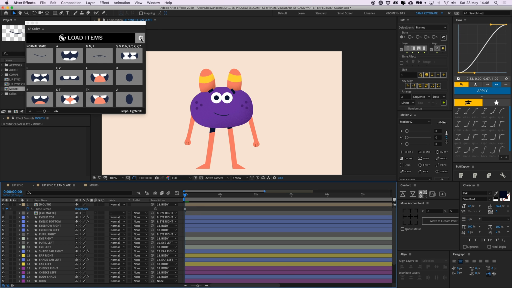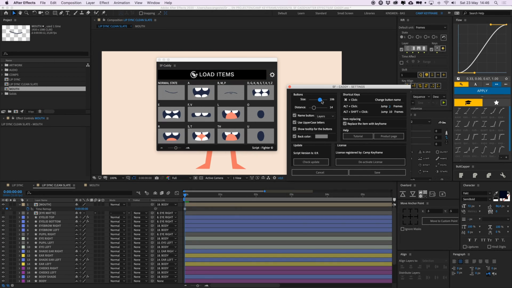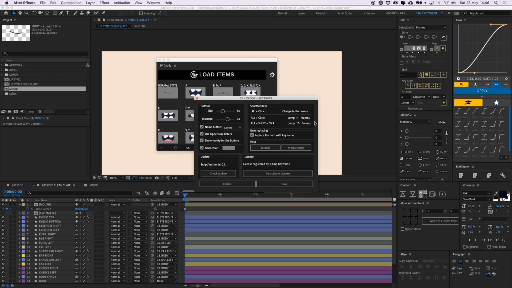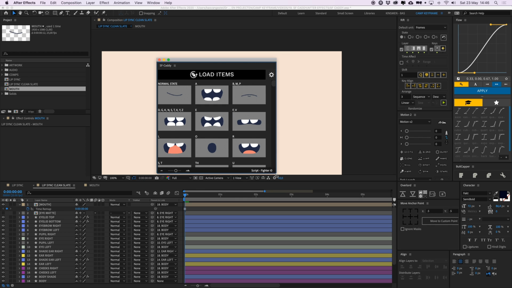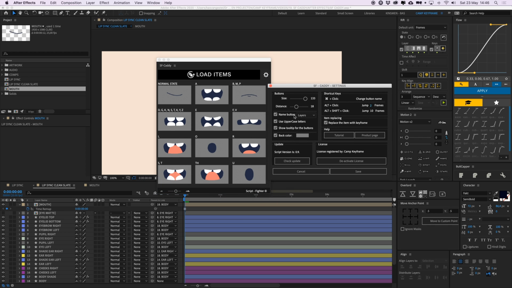Let's just run through the settings real quick. You can change the button size of these things and the distance between them. I like them a bit bigger, like that. You can change how you name the buttons, but right now it just took over the layer names, how I created them in Illustrator or in After Effects here.